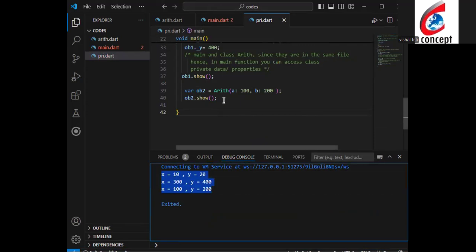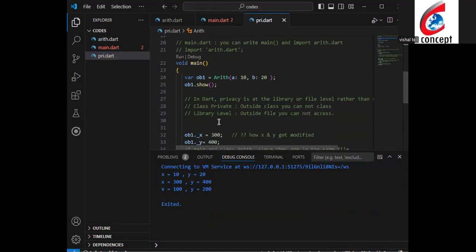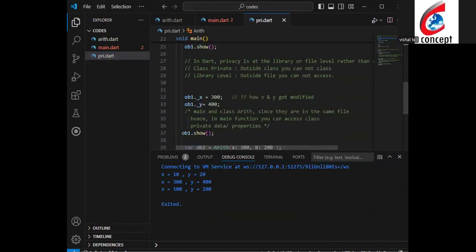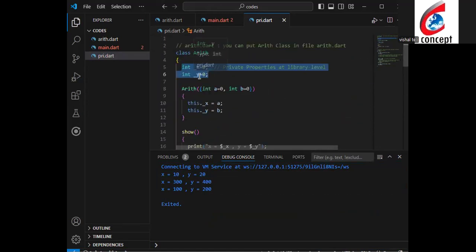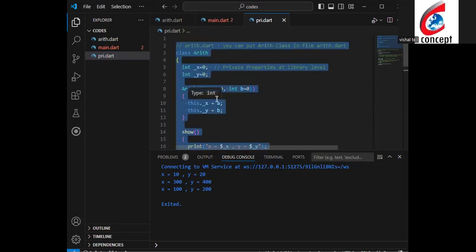That the privacy doesn't work in the same file. It's not private anymore because the arith class and the main function are in the same file. When it is in a different file, where you are bringing this class from another file, that time this private works. Do you understand this one?